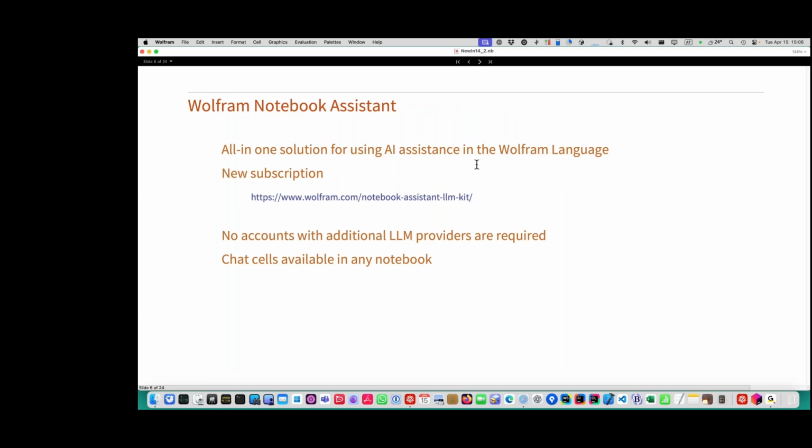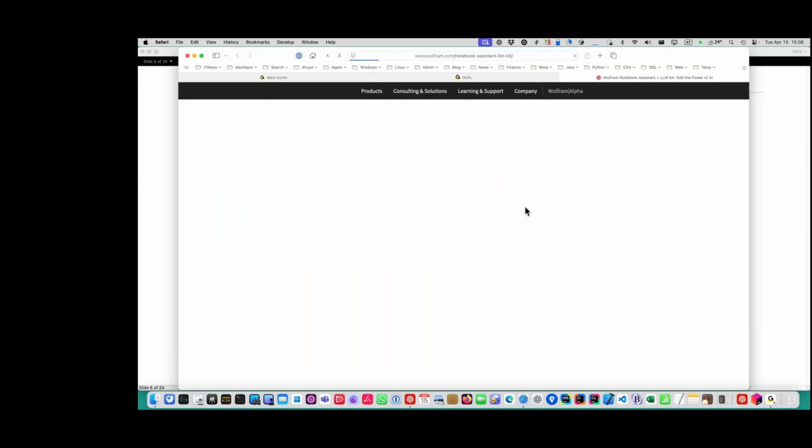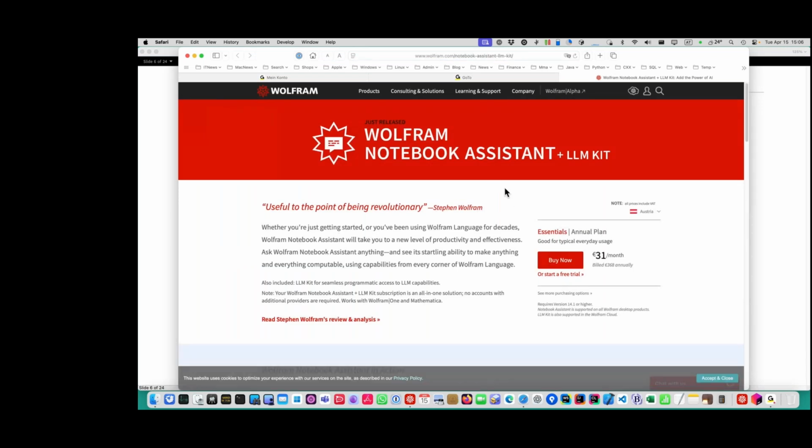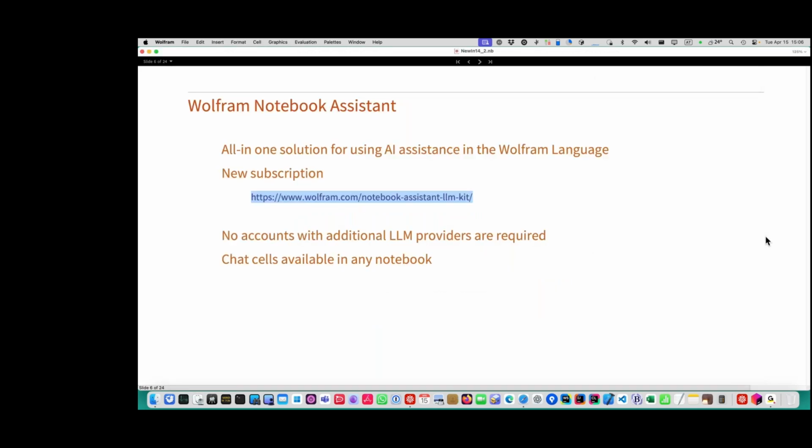Let's now look at one of the most important releases from Wolfram in recent years, which is the so-called Wolfram Notebook Assistant. What is it? It's an all-in-one solution for using AI assistants in the Wolfram language. Let's open the browser and go to the homepage of that product. It's a new subscription on top of your existing Wolfram subscription, which lets you use large language models which have been curated by Wolfram themselves. That means there is no need for having additional accounts with other LLM providers.